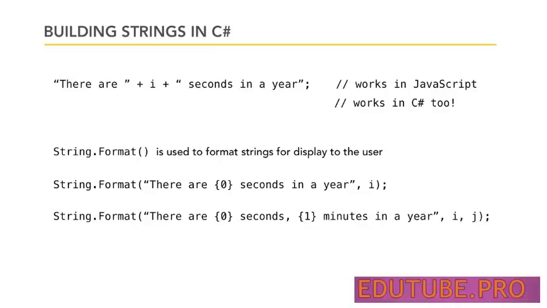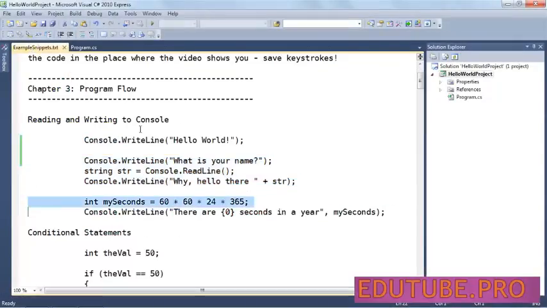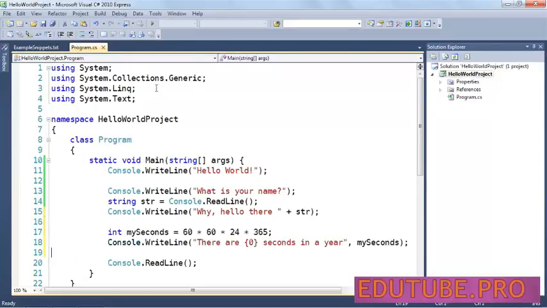So let's go back to the code and see how this works. I'm going to go back to my snippets, and I'm going to copy this line right here. I'll paste it in. And so now we have a variable called mySeconds, which we are calculating. So there's 60 seconds in a minute times 60 minutes in an hour times 24 hours in a day times 365 days in a year. And that gives us the number of seconds in 1 year.